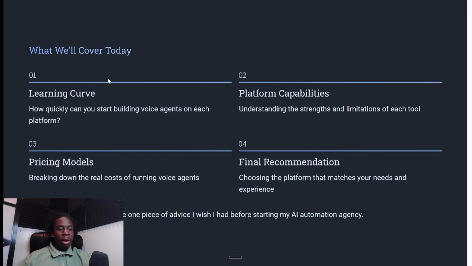This is just a quick overview of everything we'll be covering today. First, just starting off with the learning curve. This just goes over how easily you can start building on each platform from your very first day. Moving on to the platform capabilities, so just seeing what you can really do on each platform, so the strengths and limitations. And then moving on to the pricing model, so just seeing how each platform prices their services and which ones are the most expensive and which ones are the least. And then just my overall final recommendations of what platform you should be using, and especially if you're a beginner. And then finally, I'll be going over a piece of information that I wish that I had when I first started my AI automation agency.